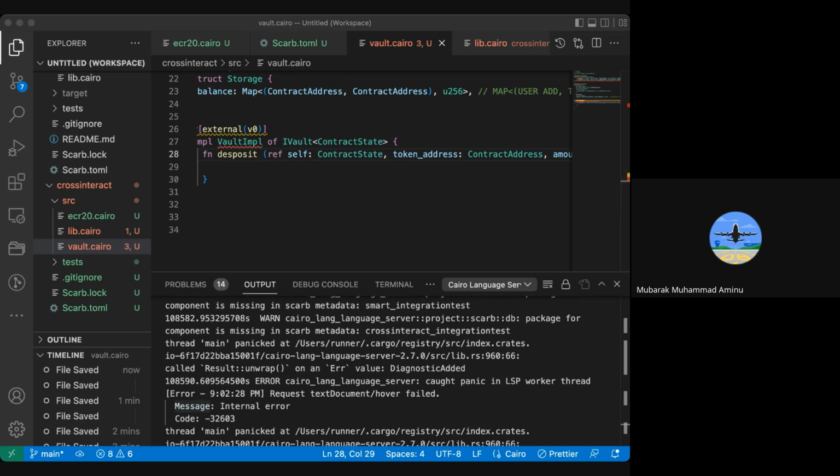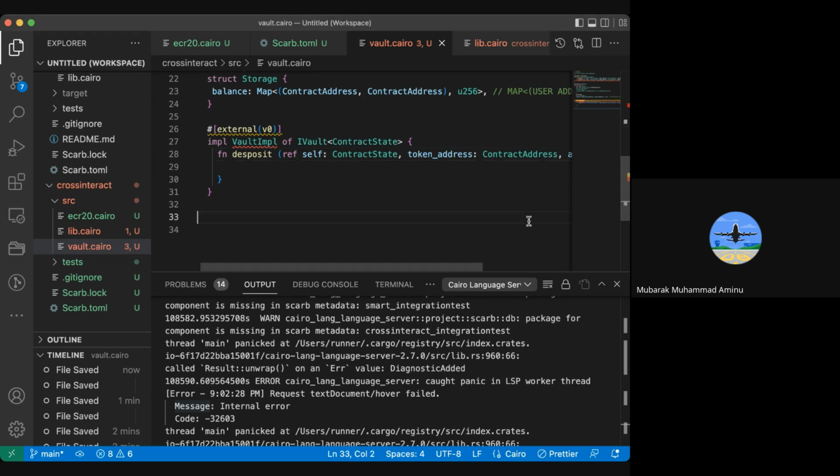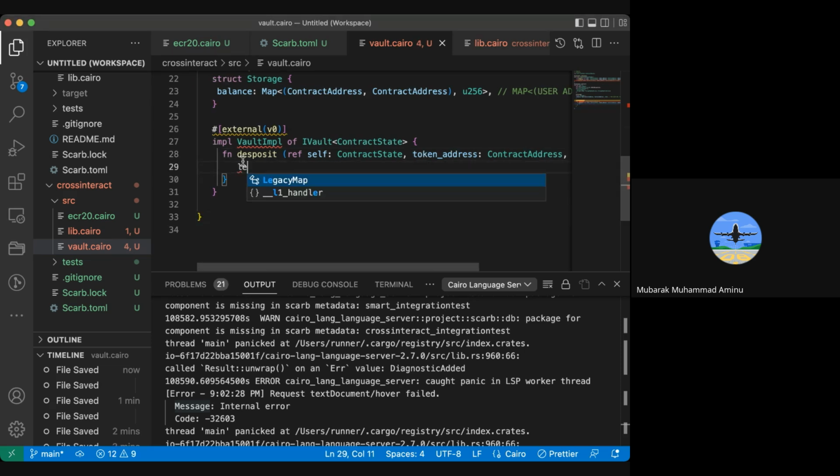Now, first off, what it will do is deposit, and the first thing we want to do is get the caller address and the token dispatcher. And the moment we have that, the next thing we want to do is call the transfer function of our ERC20 contract. Yeah. Let's caller.